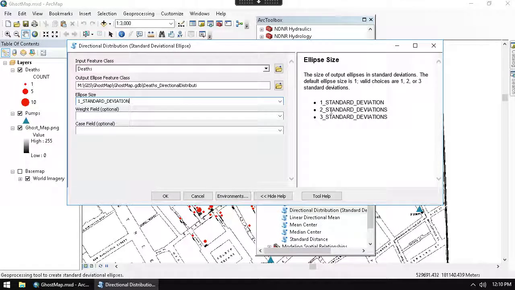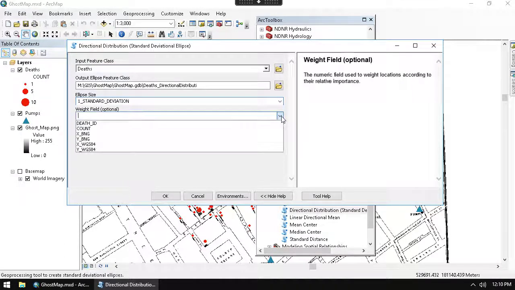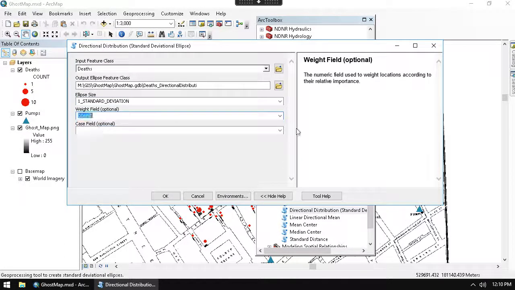You also have options for two standard deviations and three standard deviations. In our case, we want to find out one because we want to find out where we can say the majority of deaths are taking place. For the weight field, we're going to want to choose the count because it's going to be the number of deaths that have happened. So I'm going to go ahead and hit OK.